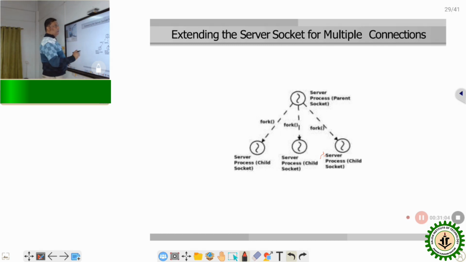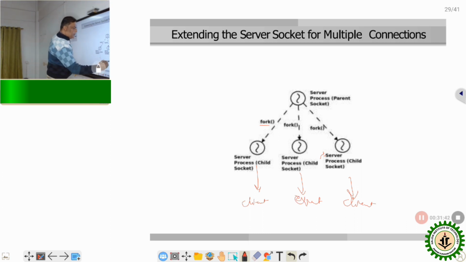What we do is create multiple socket connections for these types of servers. This is the parent server process. It forks. Fork is basically a system call, and it forks child processes. You can see a child server process. Each of these server processes interacts with the client, or creates a connection with the client. This is how we create multiple socket connections for a concurrent server.